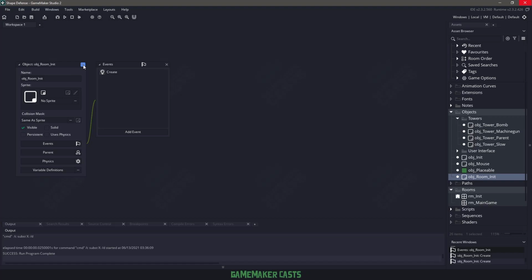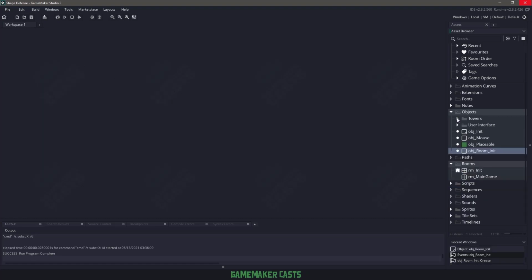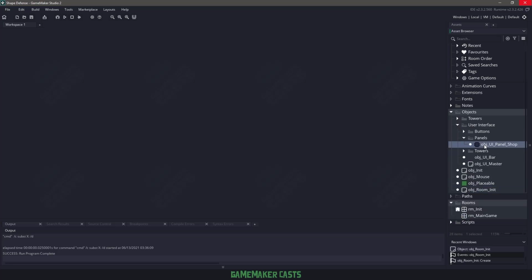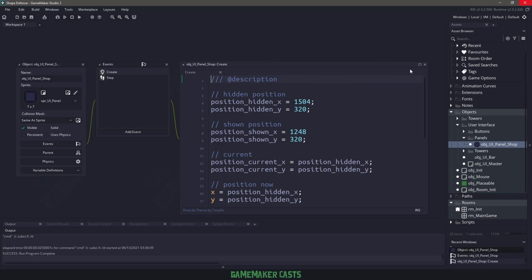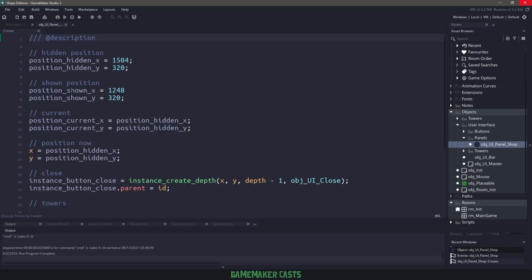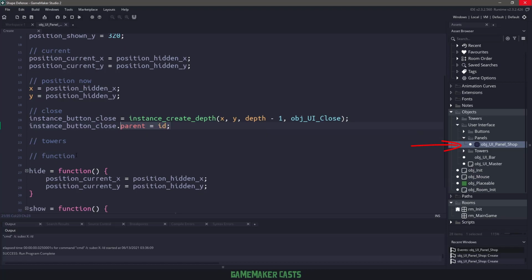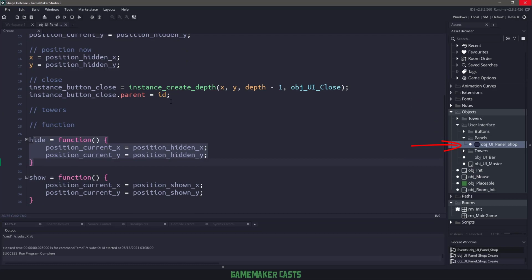So let's close this. And then the next thing we want to do is go into user interface and go into panels and open up the UI shop panel here. So in the previous episode, we set up all this information. I added a new comment here called towers. And what we want to do is basically the same thing as the close button. We are going to create an instance for each tower, and then we are going to associate the parent for each tower to the shop panel, which will give us access to the hide function here.